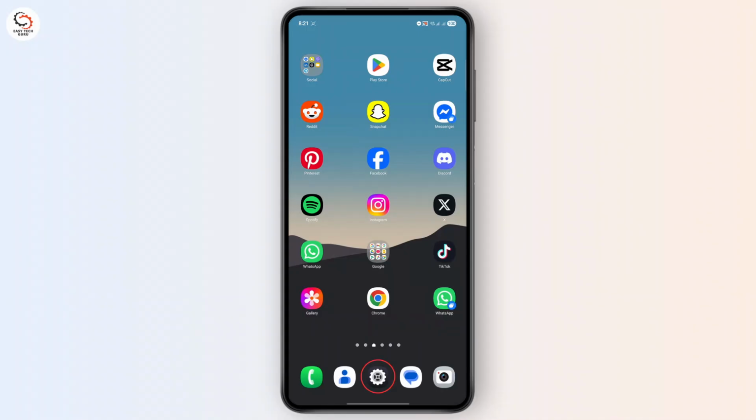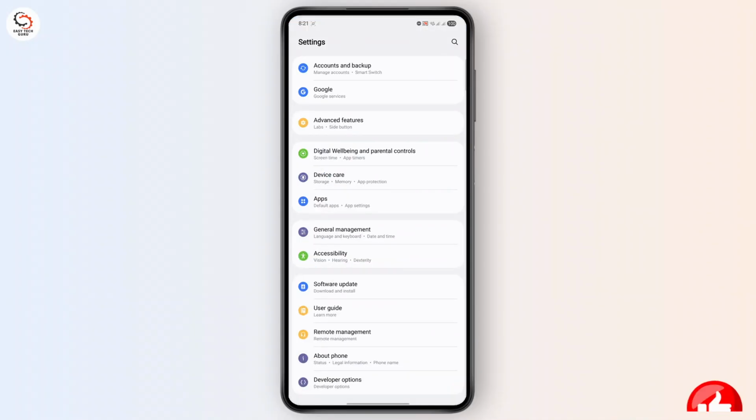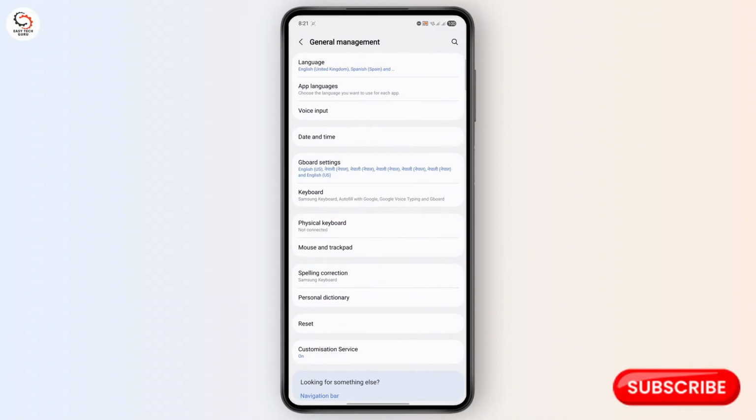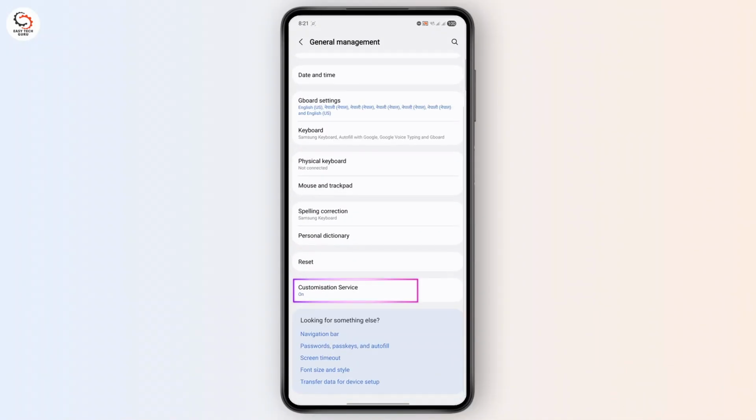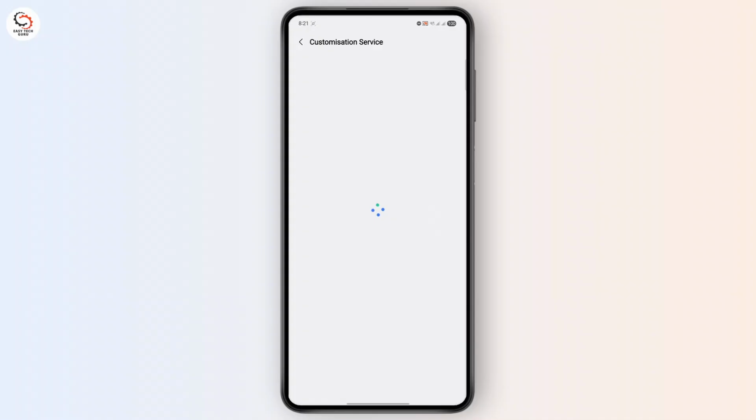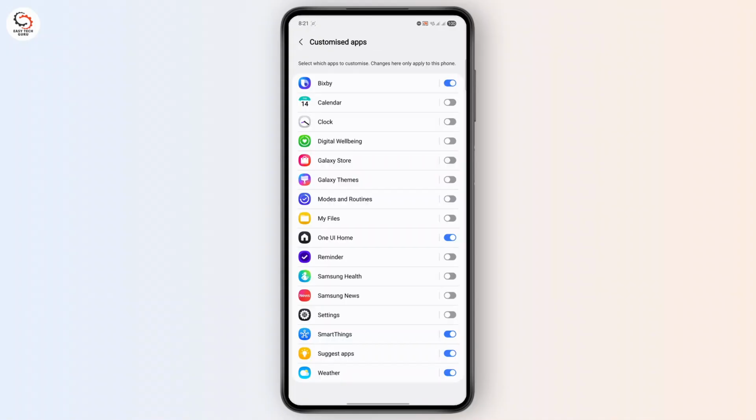First, open the Settings app on your Android device. Then, scroll down and tap on General Management. Once you're inside, scroll down and tap on Customization Service. Right here, you'll see a list of Samsung services that can each personalize a different part of your device experience.